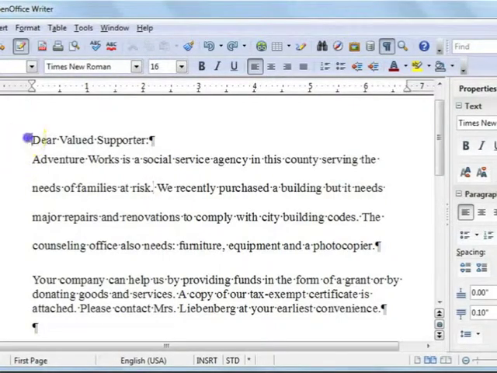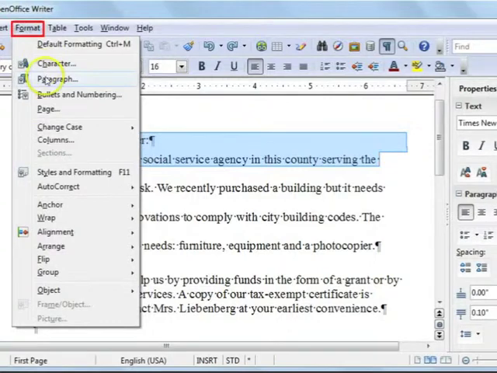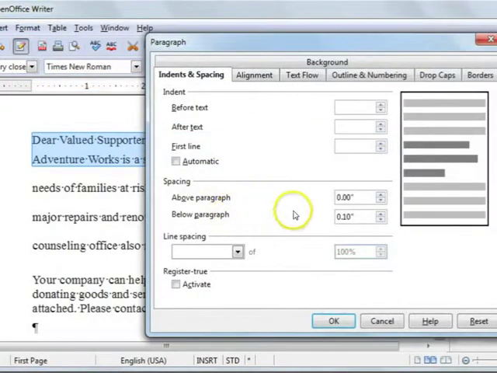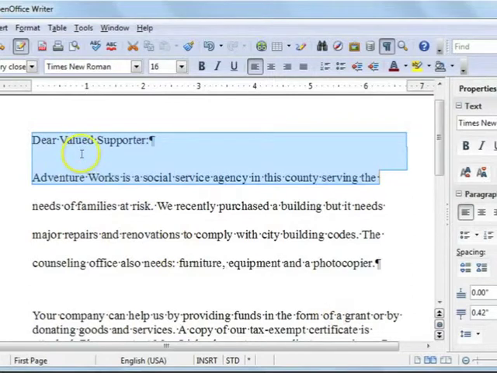Let's change the paragraph spacing for these first 2 lines here. So I want to create more space in between these 2 lines. So I'm just going to select Format again, select Paragraph, and I'm going to make my spacing even more so you can actually see what it looks like. And I'm going to select OK. There we go, and there's your extra white space that you've just created.